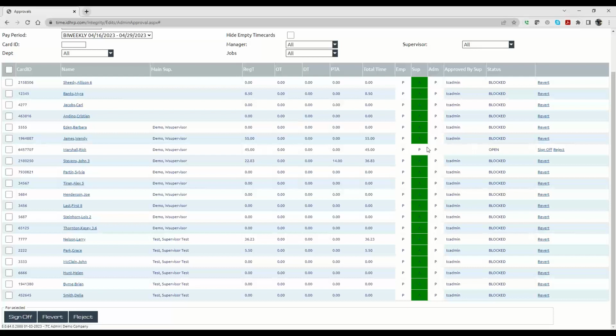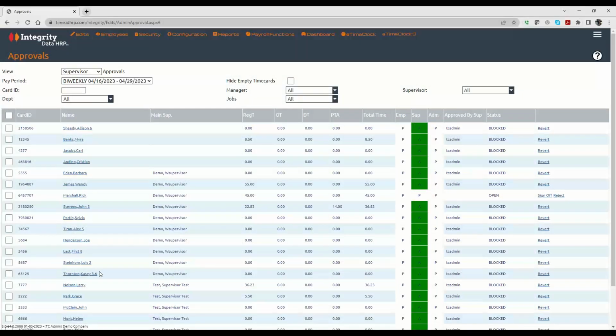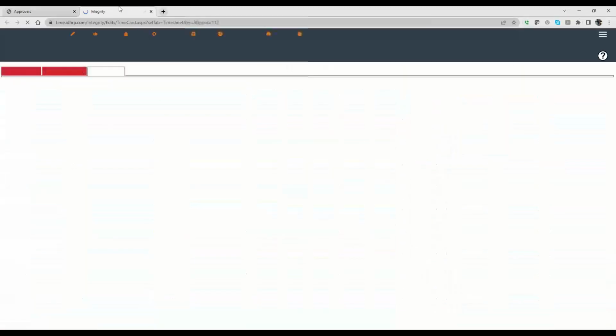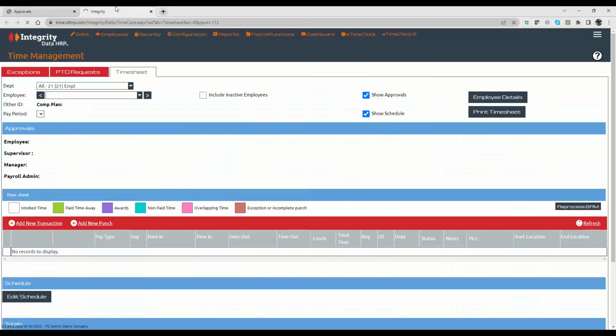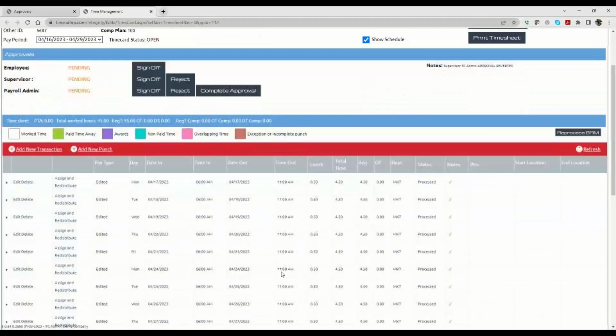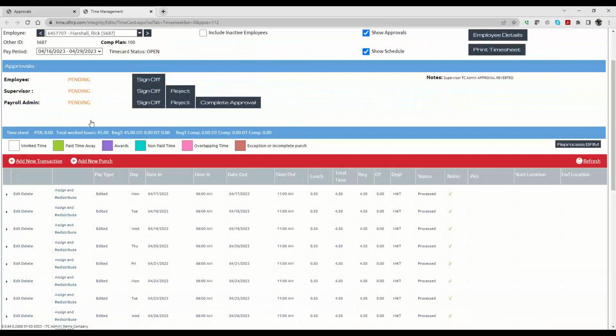So I can see now we've got the pending, and I could go to edits and time management and then find Rick. But the quickest way to do it right here is just click on Rick Marshall. It opens up a second tab. It takes me right to Rick, to his timesheet, and I can see what's going on in here, each of his days, how that's calculated out, his total hours for this pay period.